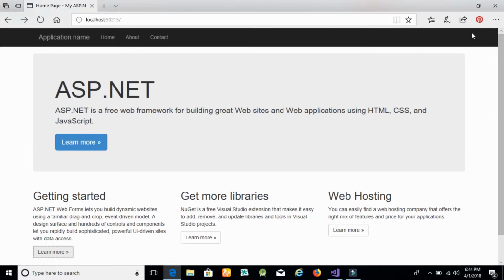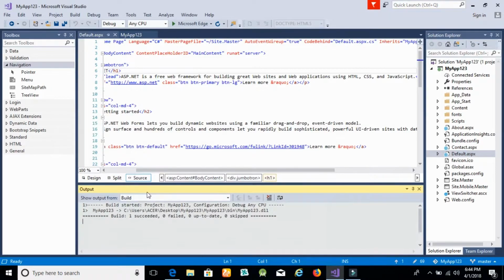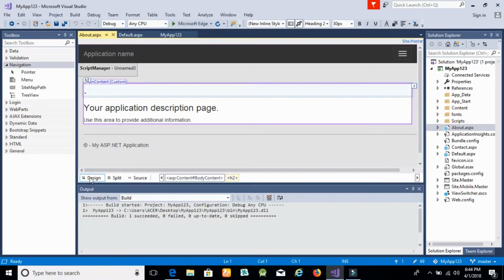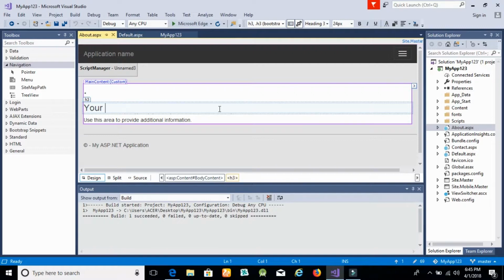For that, let's minimize this browser window and come to the Microsoft Visual Studio window. Here, as a beginner, you may not understand the code written here. So, just follow what I do. Simply click on the About Us page and click on the Design option. You see something written there. Just click on it and start typing your own content.